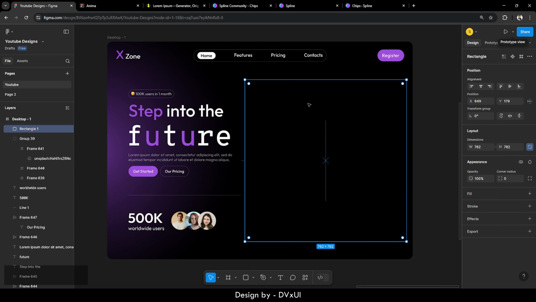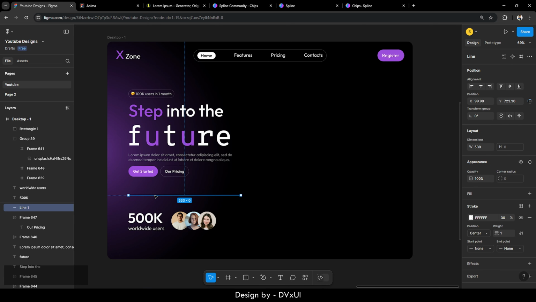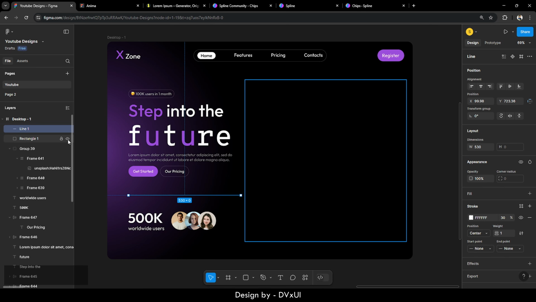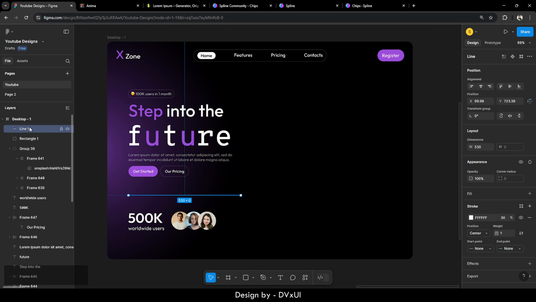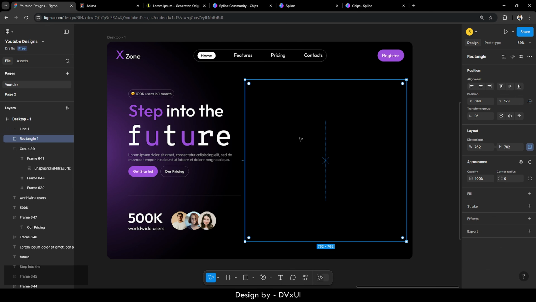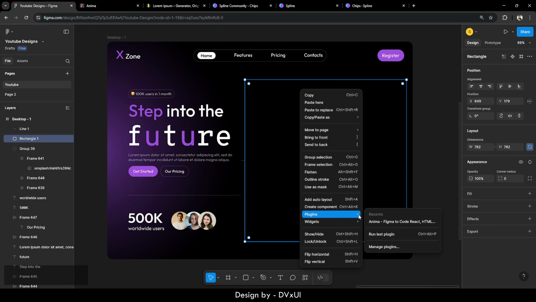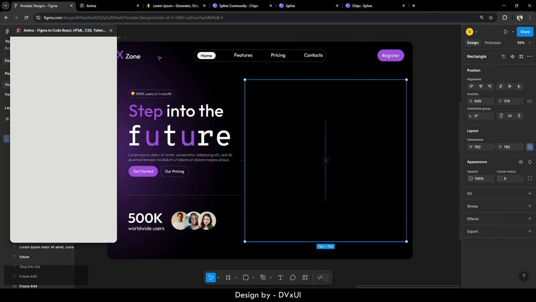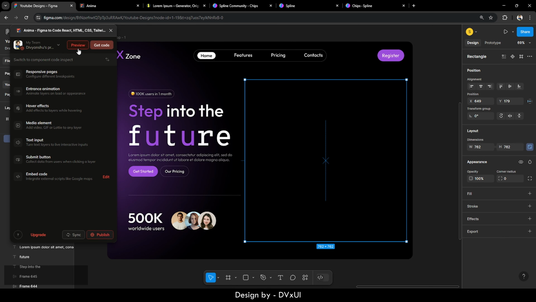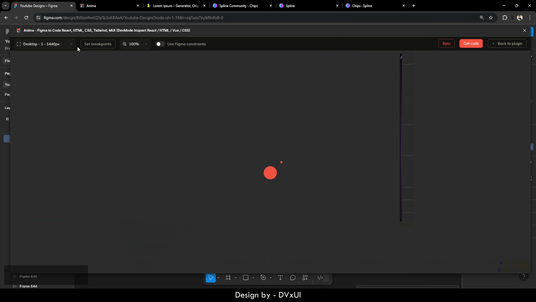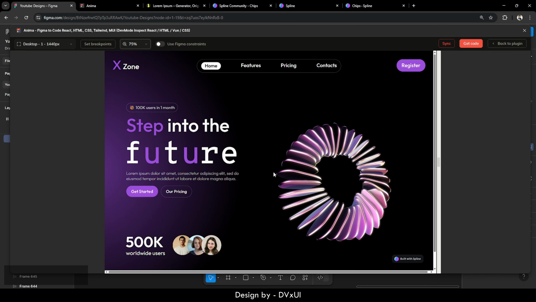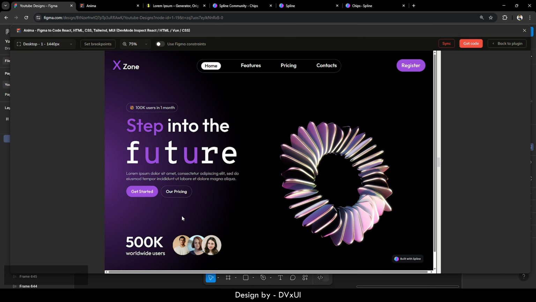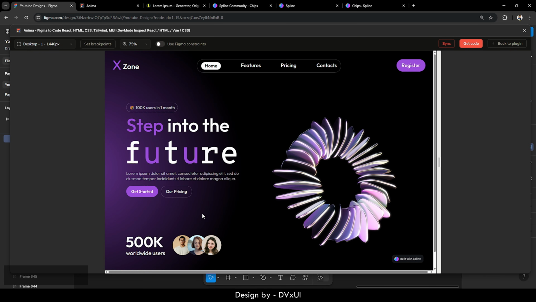Let's see why it happened. So here is the line, make sure it is at the top. Let's select that rectangle once again, right click, go to plugins and then Anima, and then preview it. Make it 75. Well, again, we don't have the line. Maybe it is a render issue.